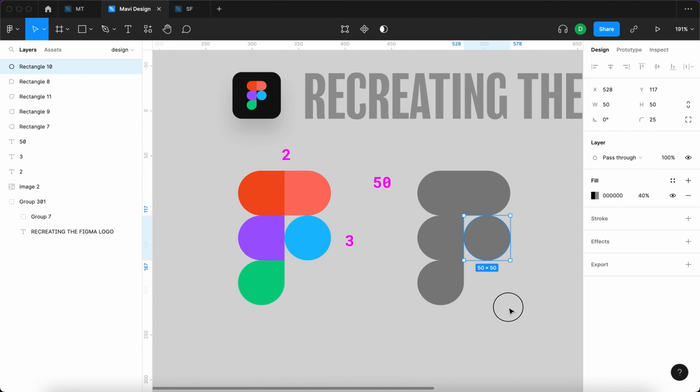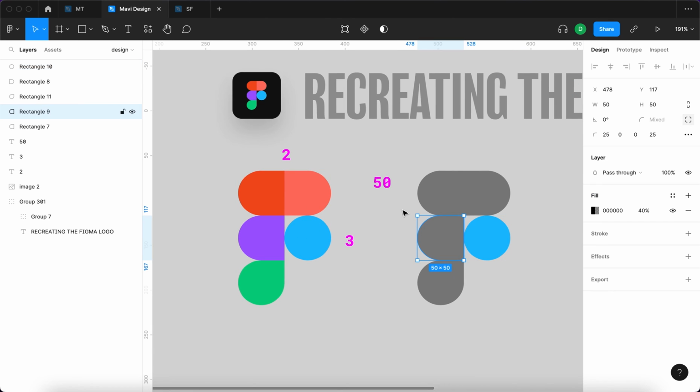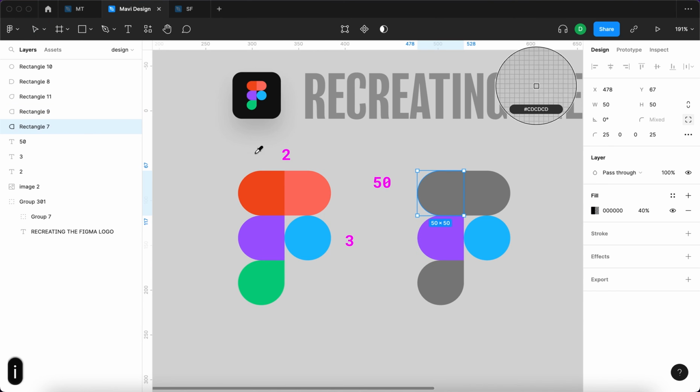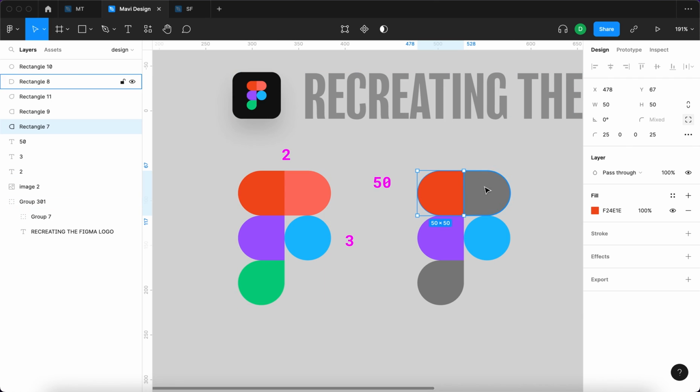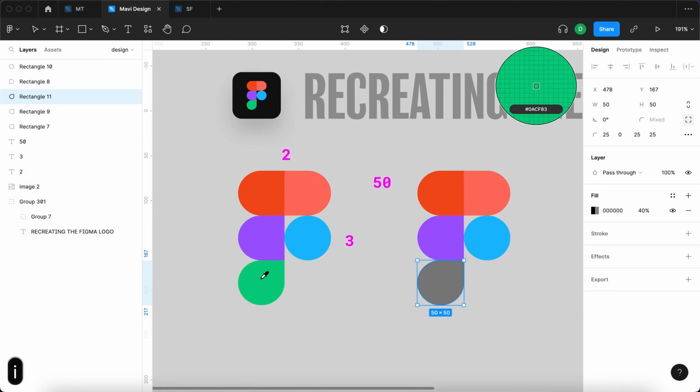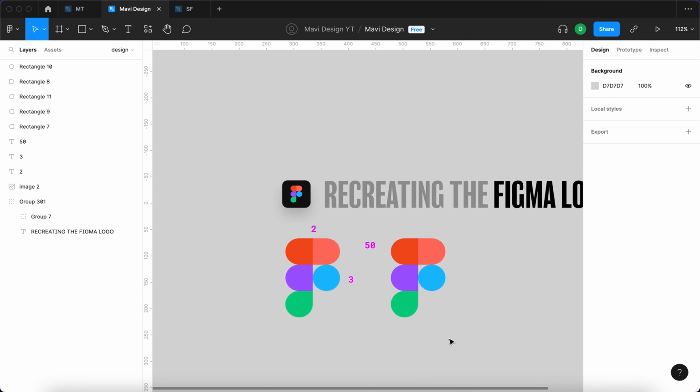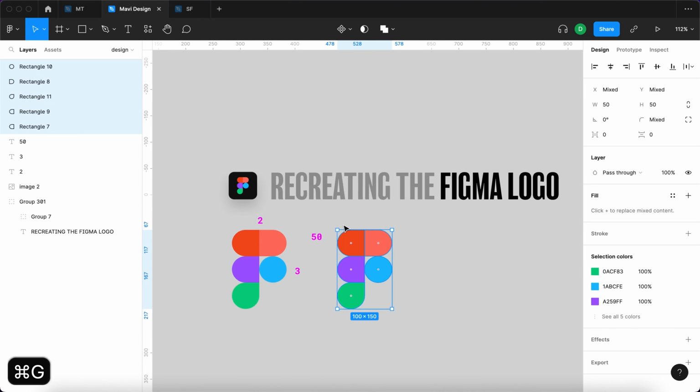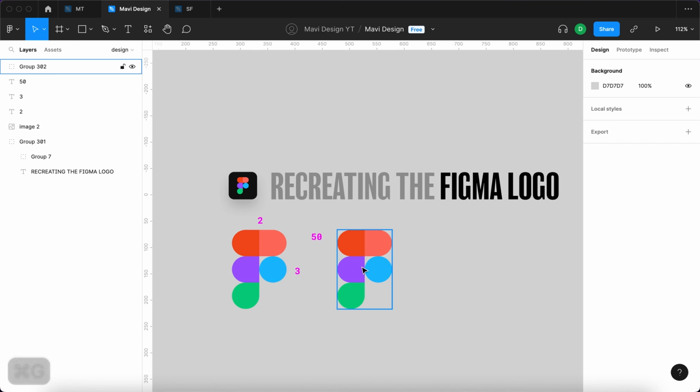It's already finished. What we need to do next is take individual shapes from what we have just created and sample the color by selecting the object, pressing I on our keyboard, and then sampling the color from the corresponding shape, right? So I select this rectangle, sample the color from here. This rectangle, sample the color from here. This rectangle, sample the color from here. And here we go. This is how you create the Figma logo in Figma.